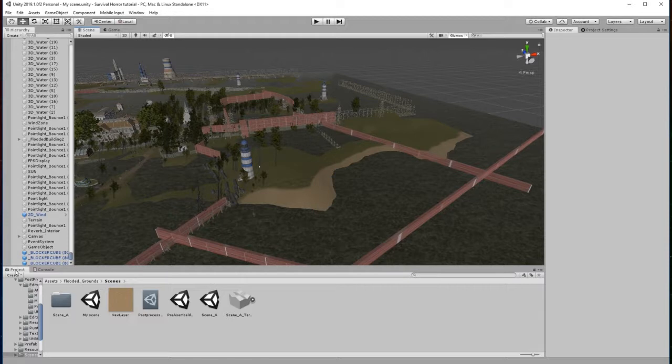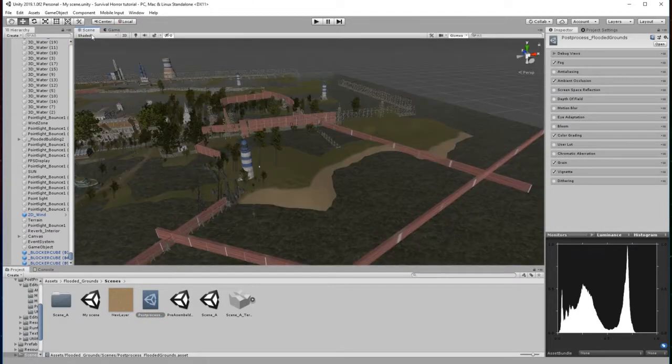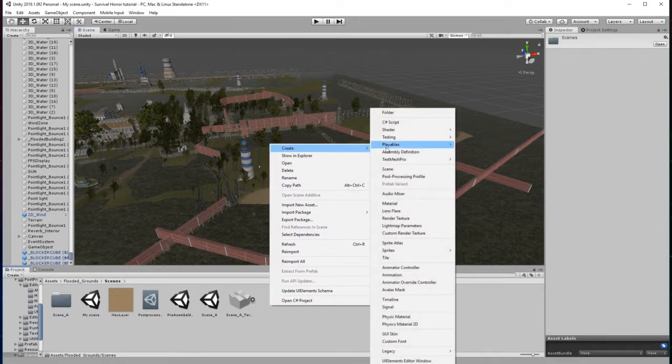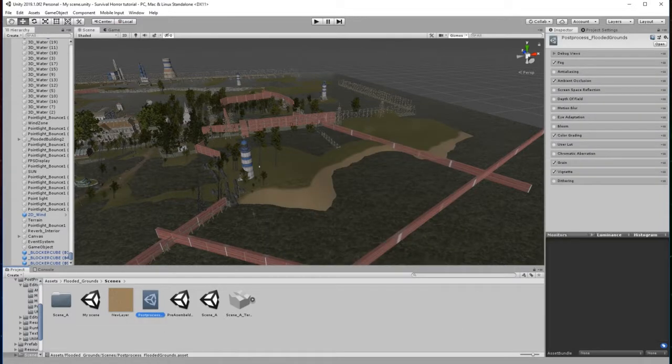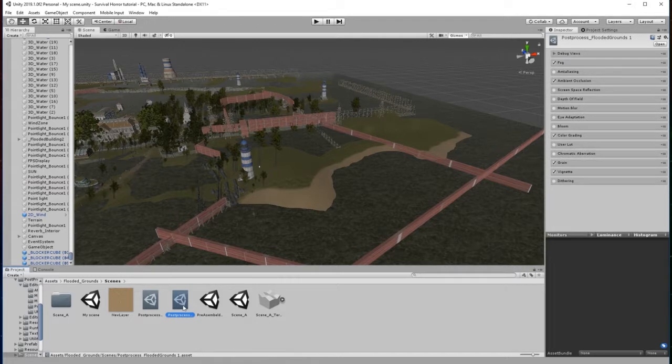Now, in the project window, assets, flooded grounds and scenes, we can see that we've already got a post-processing profile, and this determines the look of what you're seeing through the camera, so what you're seeing in the game tab. I'm not going to change this one. I'm going to keep the original the way it is. So you can either right click, choose create and post-processing profile to create a new one, or you can simply click on this one, edit and duplicate. Okay, shortcut is Ctrl+D. And we can create a copy.